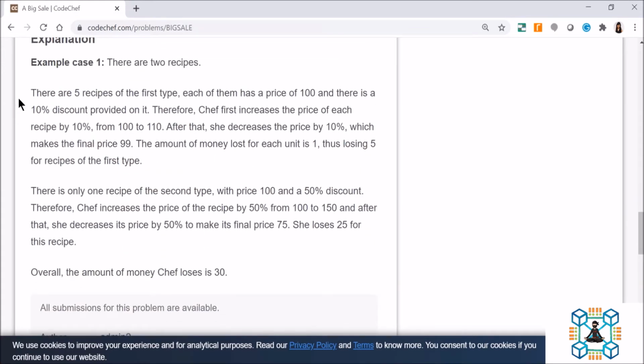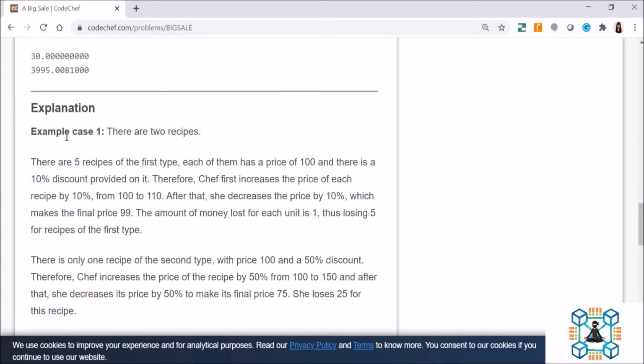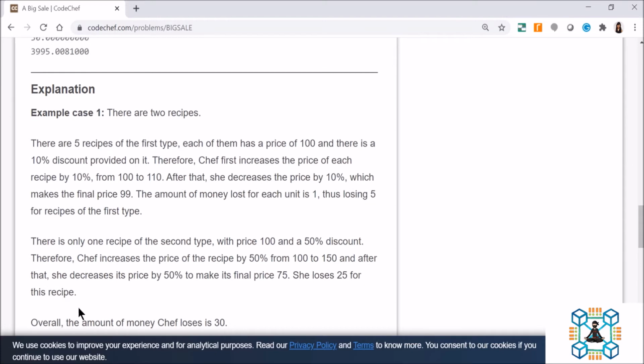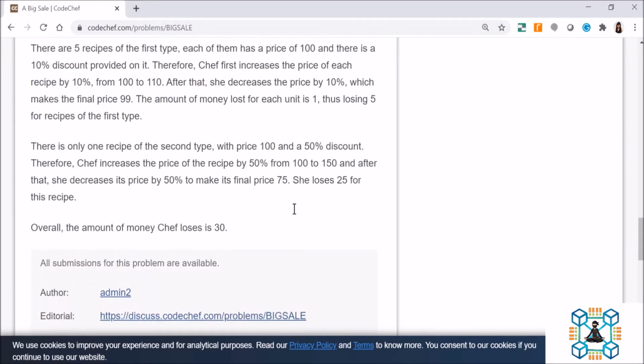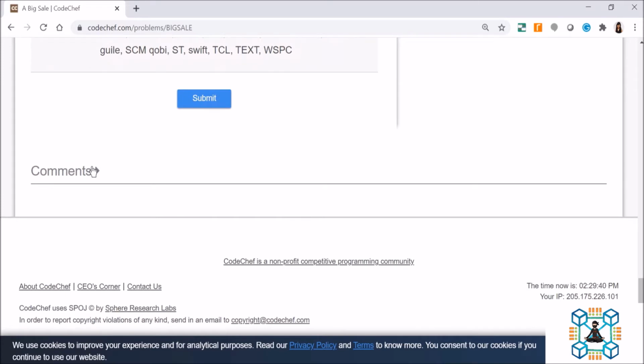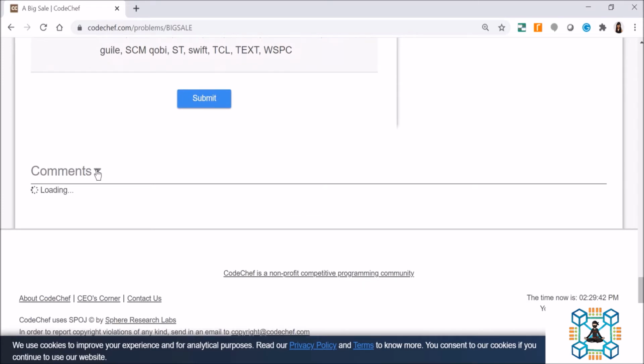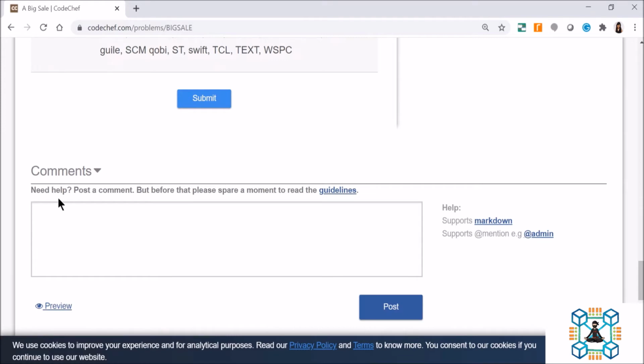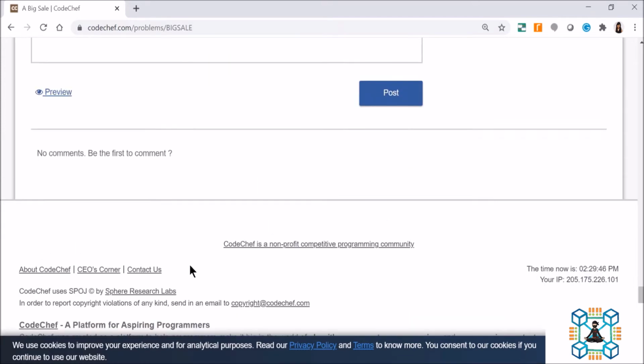So here a few problems will have an explanation that you can relate to and build your logic. You can go to the comment section also if you have any doubts, or you can put your comments and post it here.